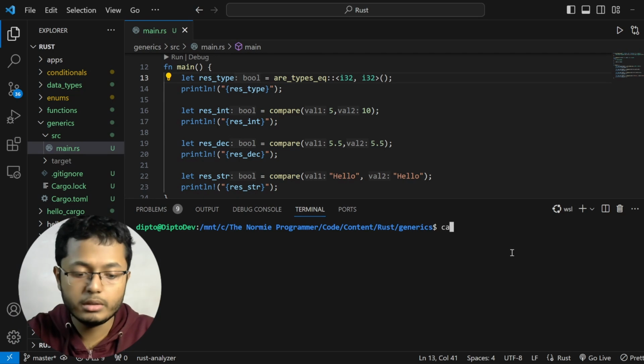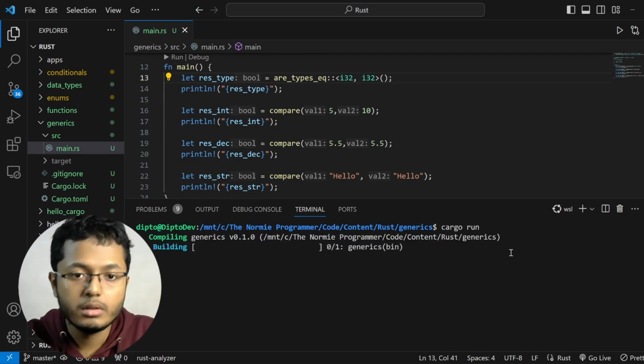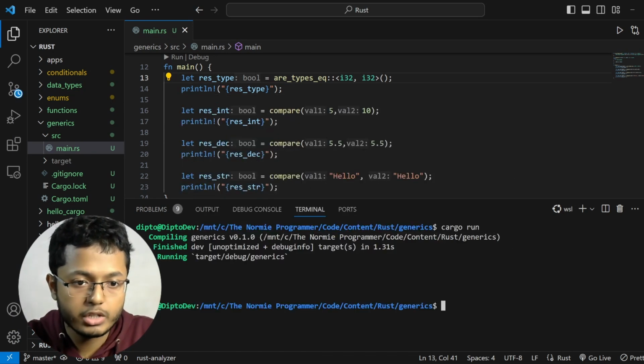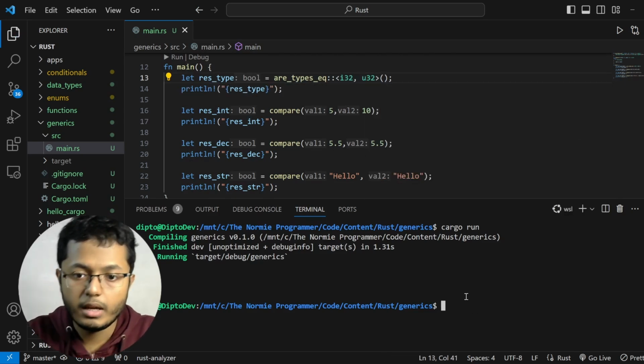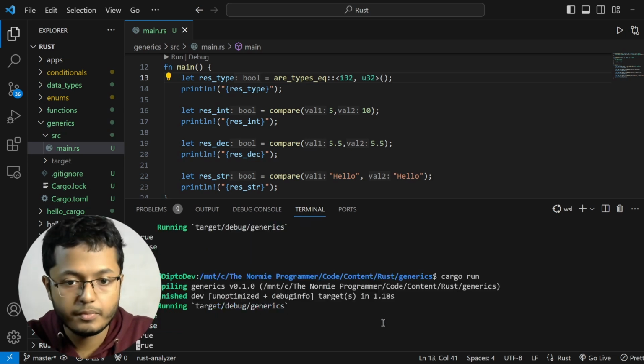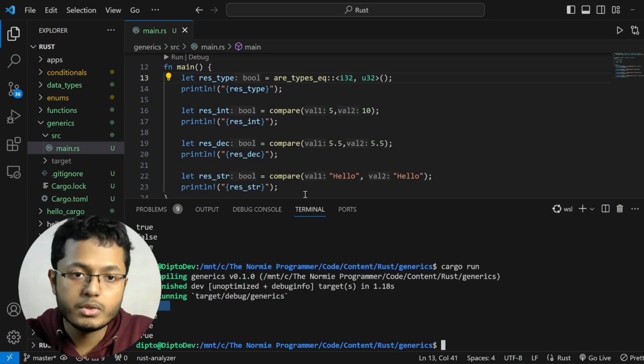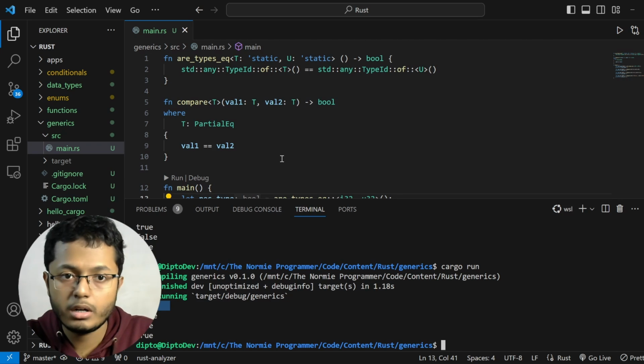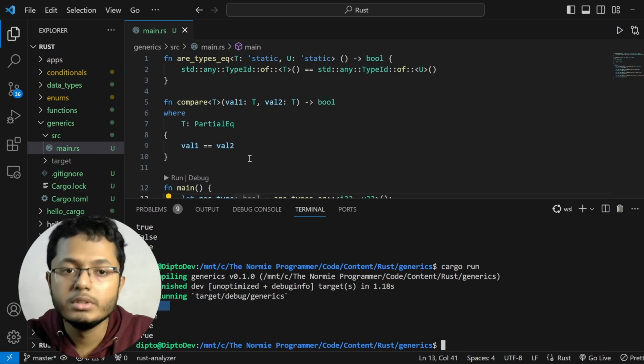Now let me do a cargo run, and we should be getting true, and we are getting true. And now let me compare with u32, and now the first value should be false, and let's see, we have false. So that means both of our functions compare and r_types_equal are working perfectly fine. And we are getting a brief idea like how generics work and do stuff.